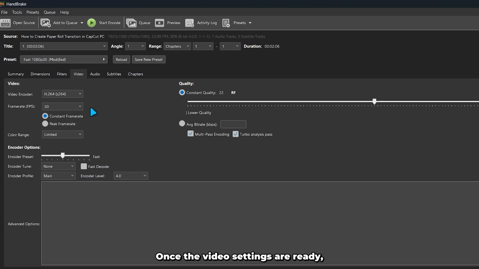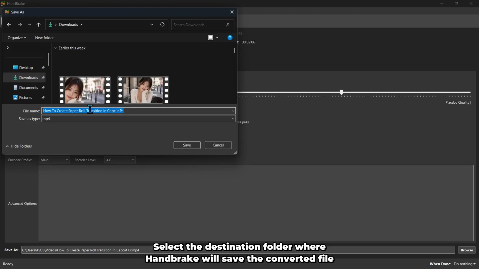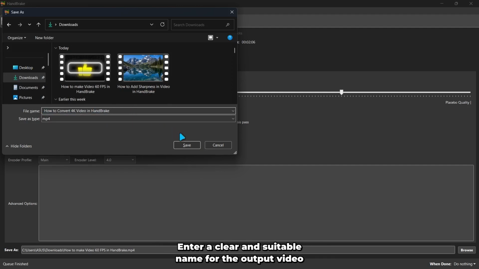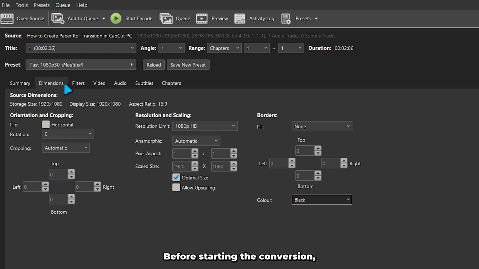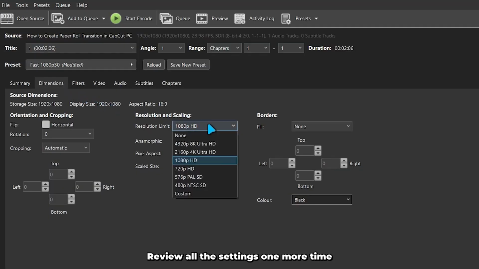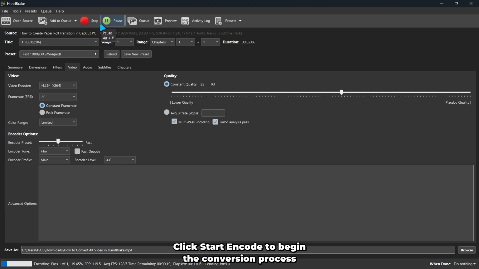Once the video settings are ready, select the destination folder where HandBrake will save the converted file. Enter a clear and suitable name for the output video so you can easily identify it after encoding. Before starting the conversion, review all the settings one more time to make sure everything is correct. When you are satisfied with the configuration, click Start Encode to begin the conversion process.